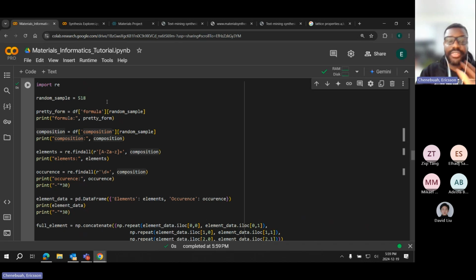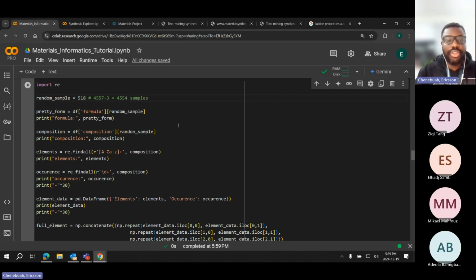I'm just using a random sample, right? We have 4,557. And remember, I took off three, so now we have 4,554 samples. I'm just randomly selecting one for illustration, like number 518, sample 518, right?